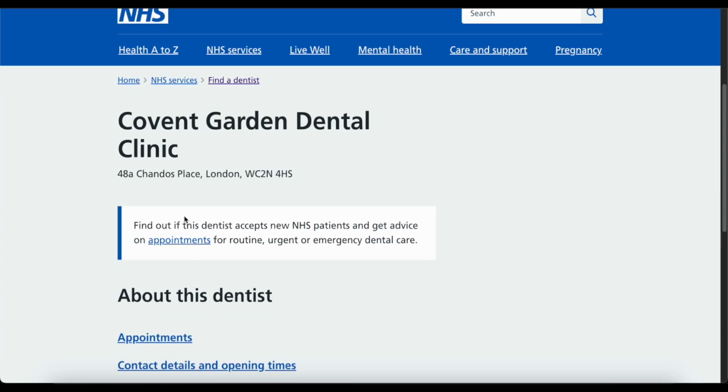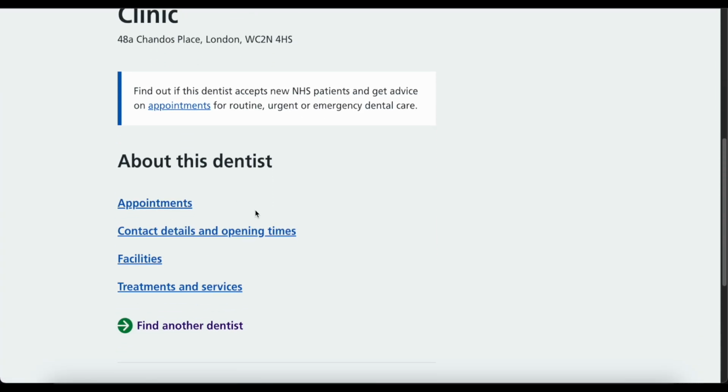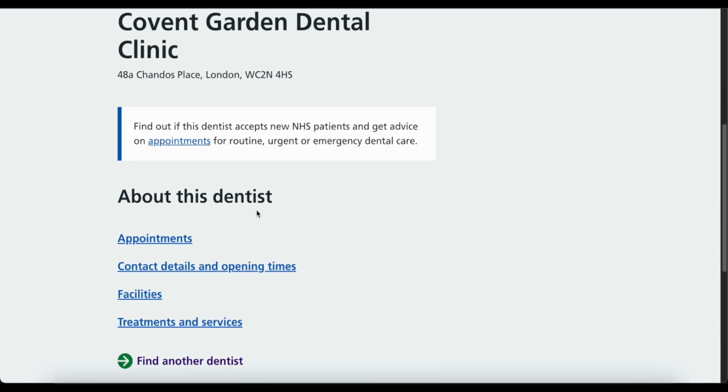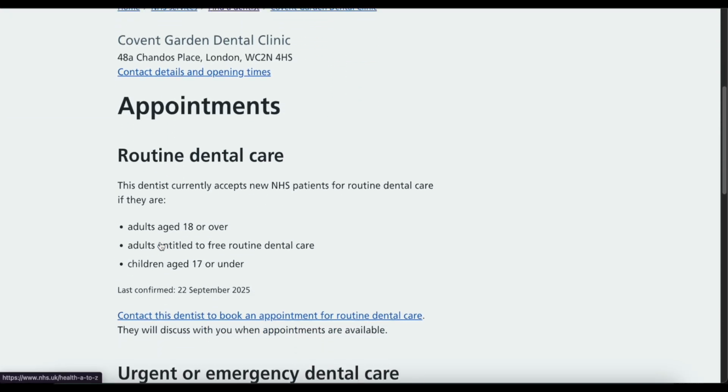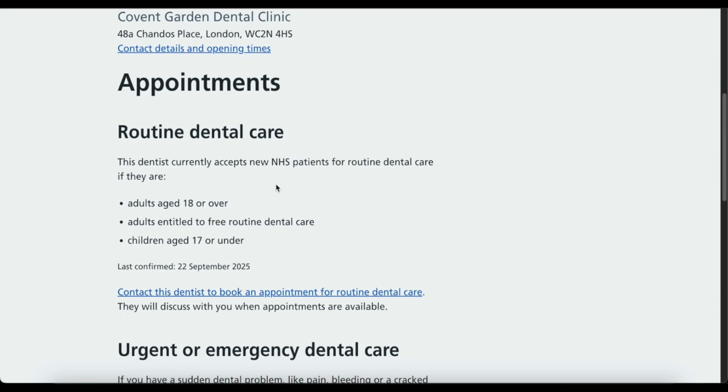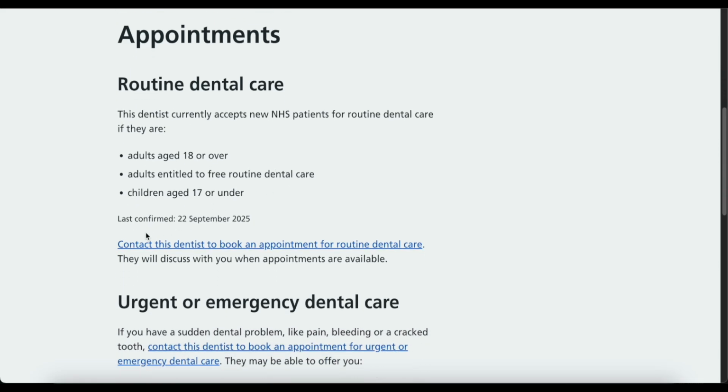Clicking on this dentist, you'll be able to pull up more information about them. But since we already know they're taking on new patients, you can go straight to appointments right here. And then once you're on appointments, you'll want to select contact this dentist to book an appointment.